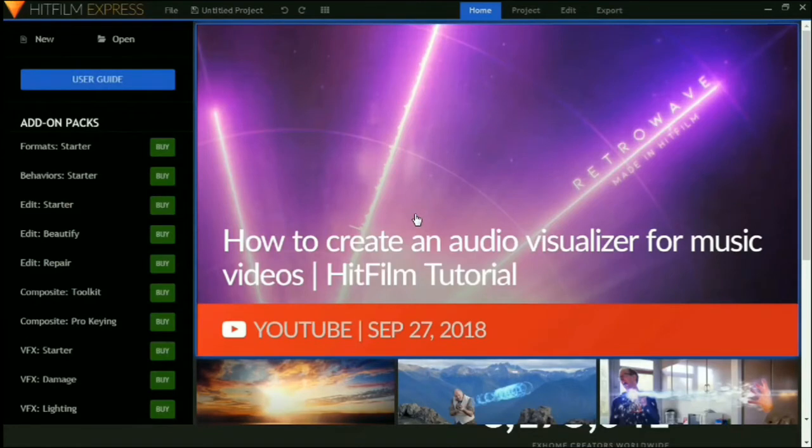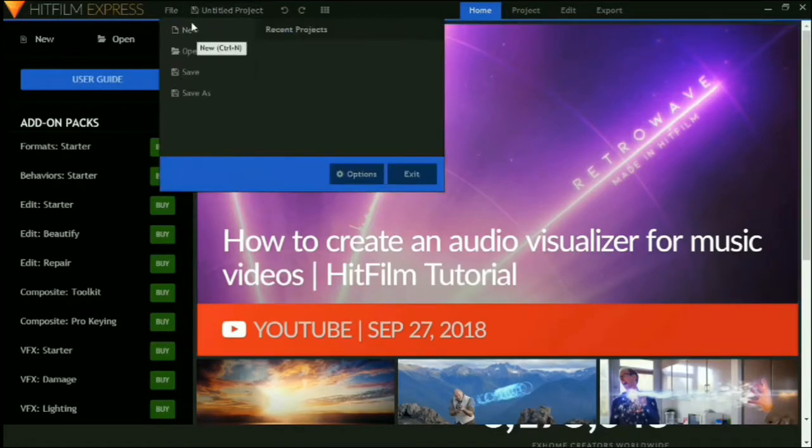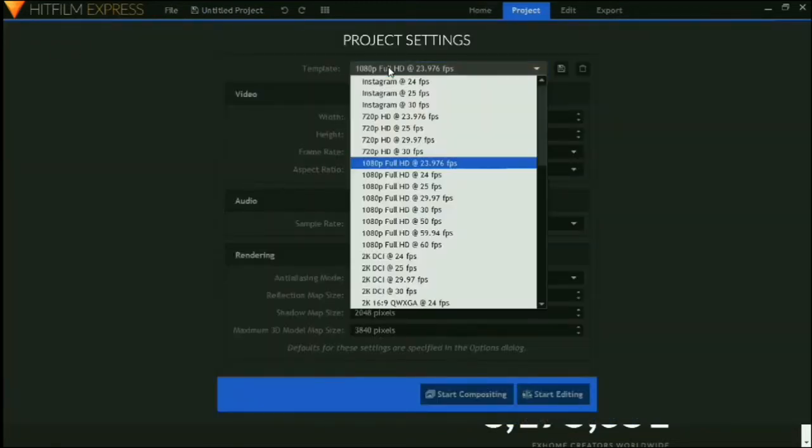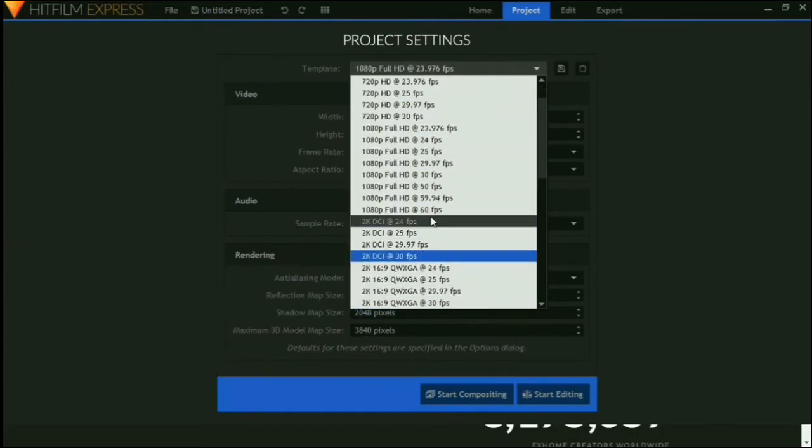Okay, now we're going to get started with creating an edit from beginning to end. The first thing we're going to do is open up Hitfilm Express. Once you have this opened, what you're going to do is click where it says new, or you can press file and new. Whichever one you pick, that's going to open up a new project. Now, under template, you want to always choose 1080p. Nowadays, nobody's using 720p.